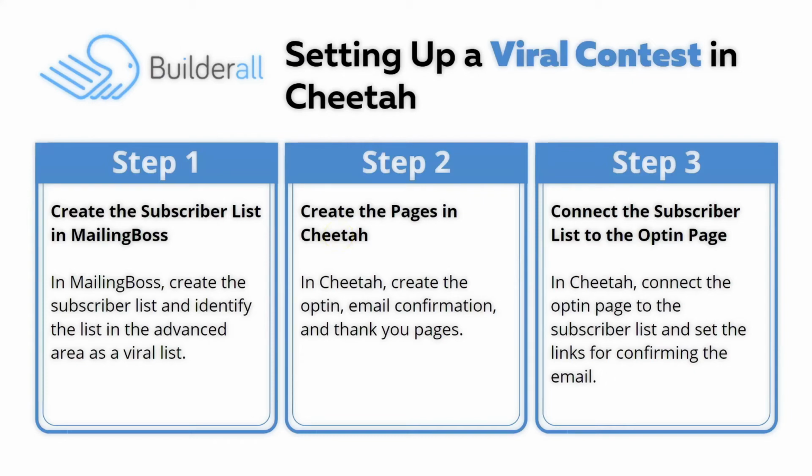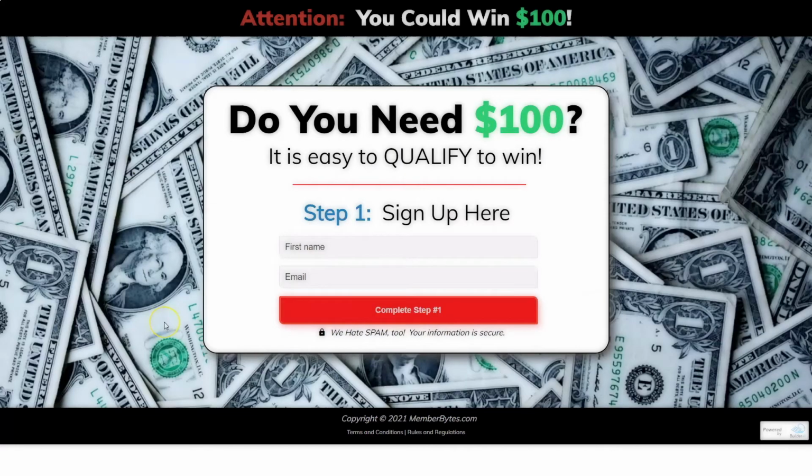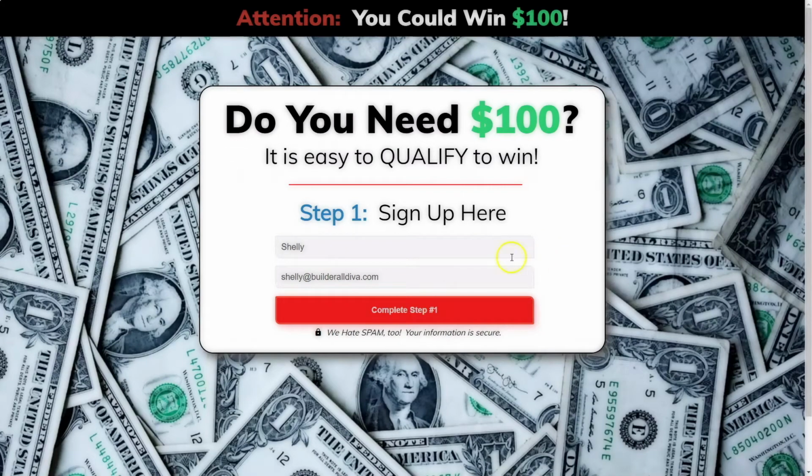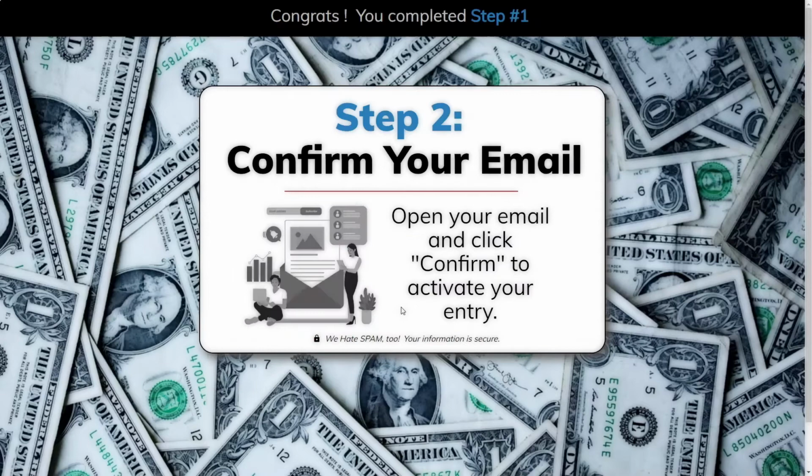So now let's go through an example of what this funnel would look like for the visitor when they go all the way through the viral contest. So here I am on the viral contest page, and I'm going to go ahead and fill out my name and my email. Once I get that information put in, I'm going to click complete step number 1. Now what this should do is take me to the email confirmation page with a message that says, go check your email. All right, there's our email confirmation page. So now I'm going to jump into my email and actually look and see if I get that confirmation email so I can click confirm inside that email.